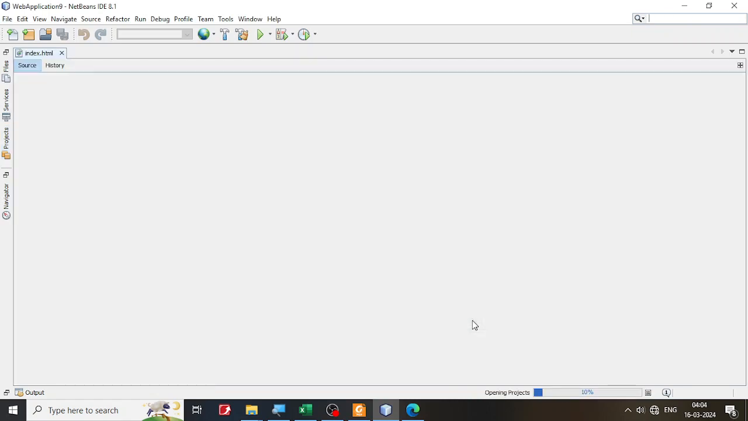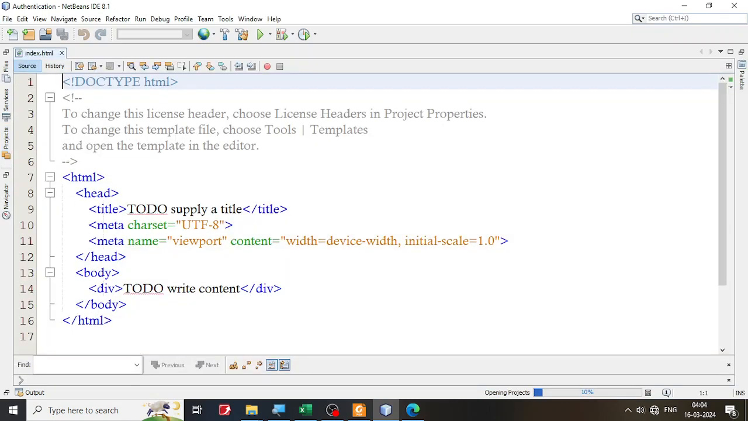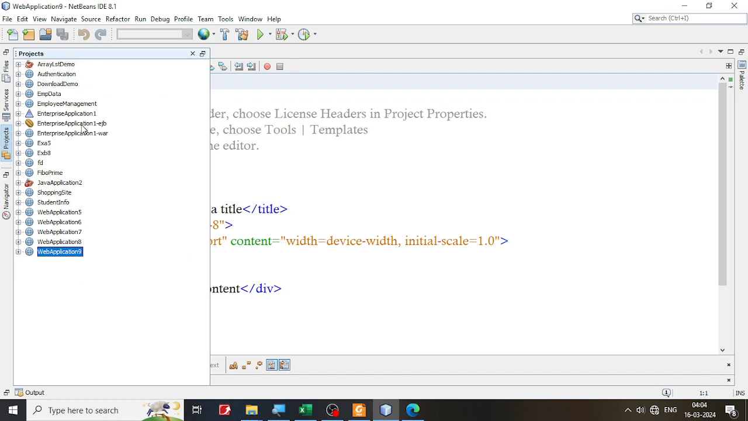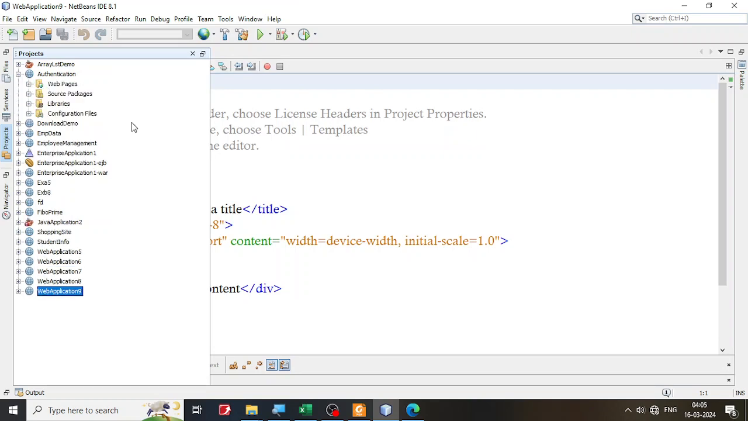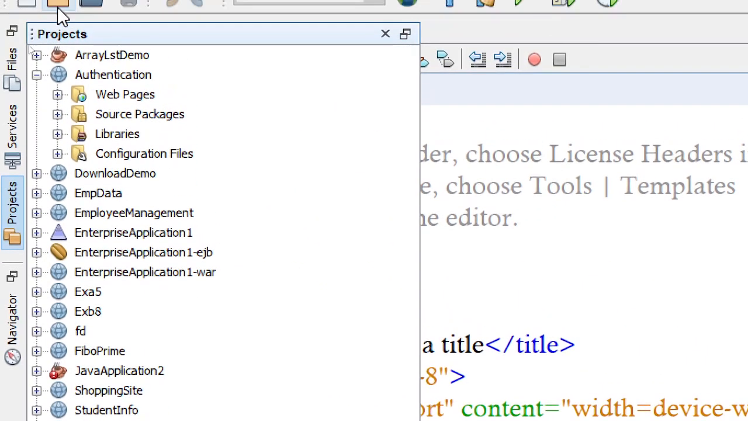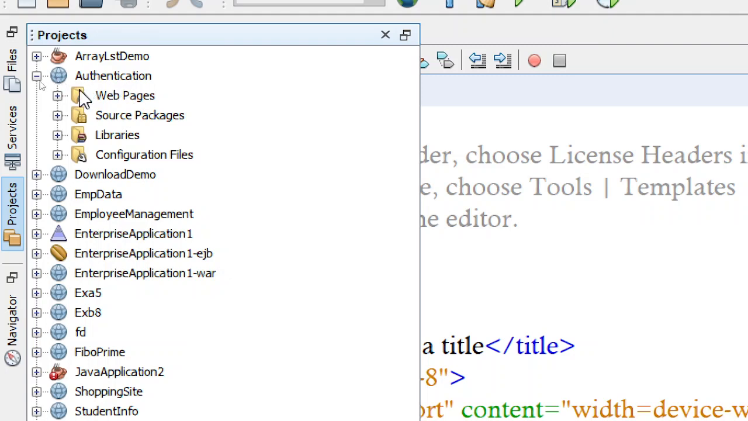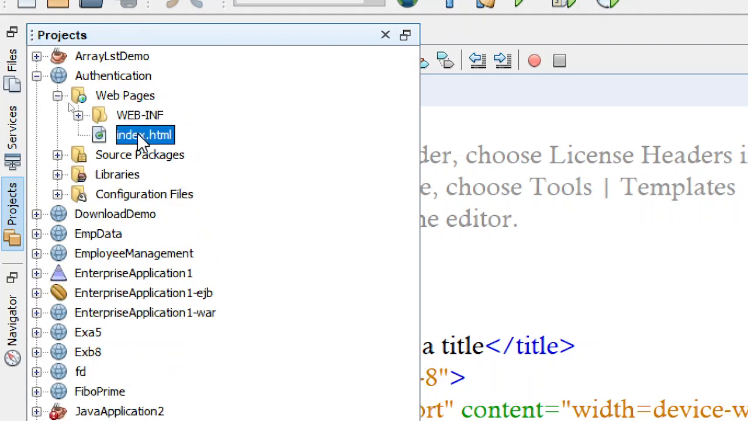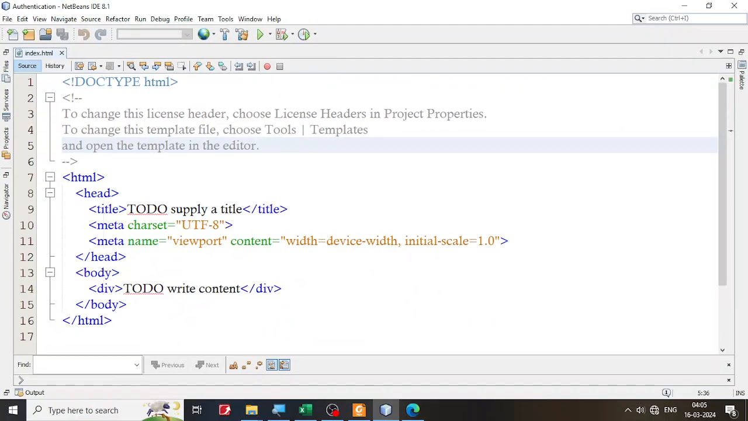NetBeans is going to create the files for me. So this is the authentication project that I have, and that is the name I have given. It has already created an index.html, and this is the file that it is trying to show.